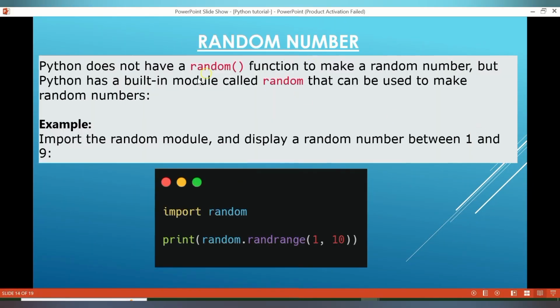So the next one is random number. Python does not have a random function to make a random number, but Python has a built-in module called random that can be used to make random numbers. So for example, import the random module and display a random number between 1 and 9. So how will we do that? For you to achieve that, you import random. Then tell it print random.randrange 1, 10. It is important for you to first import your random because Python does not have a random function. So for you to achieve this, you have to import your random.